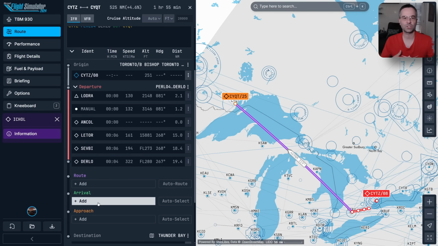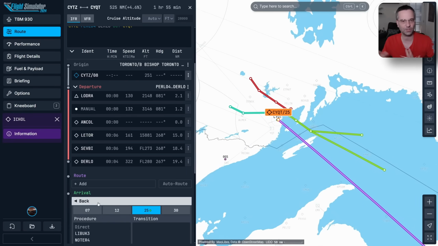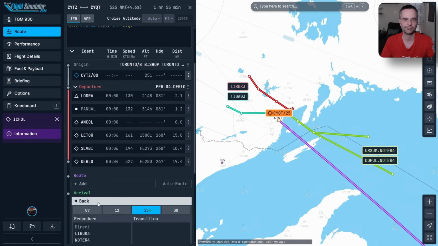The arrival procedure is also made up of a series of waypoints that you follow in sequence, and it's pretty common for there to be restrictions either on the altitude or the airspeed at different points along the way.